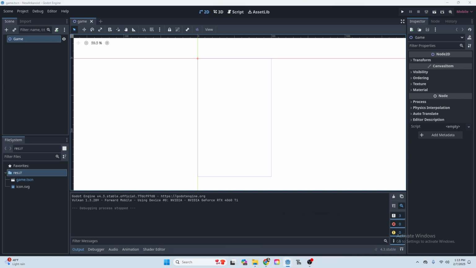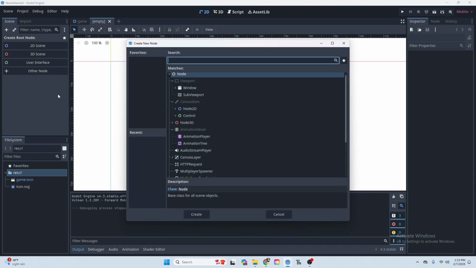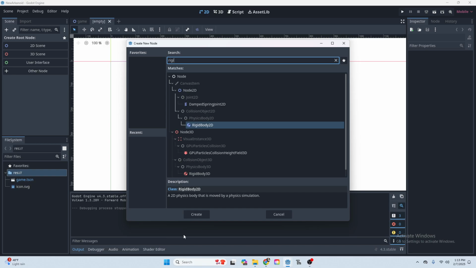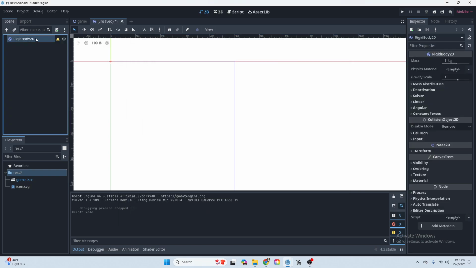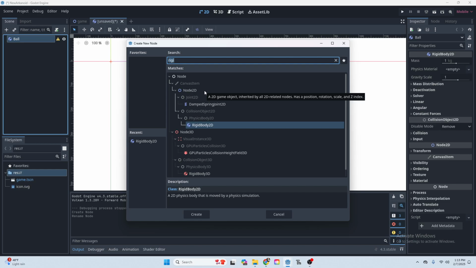Let me grab my notes over here. So the ball is going to be just like the ball that we created for Pong. It's pretty much the exact same thing. So we need a new scene. This is going to be a rigid body 2D. We'll name it ball. I'm going to go through these steps faster than I did last time because we've already done them. So this is just a review.